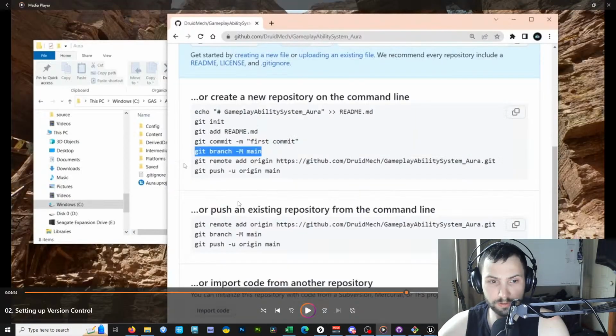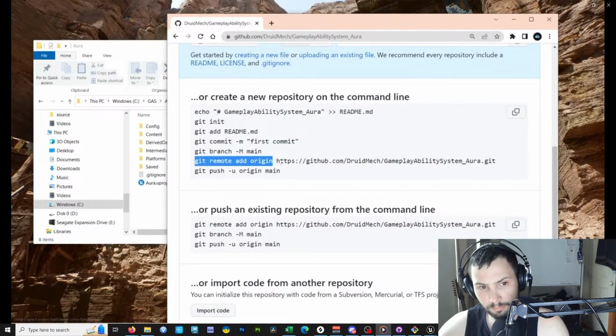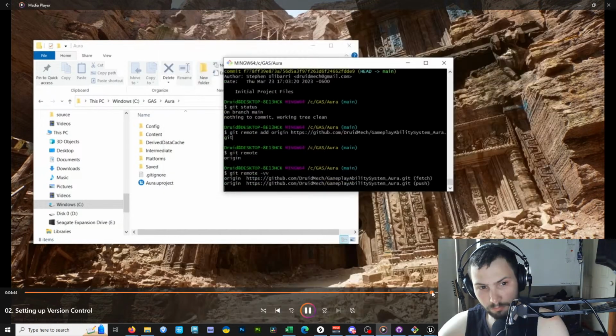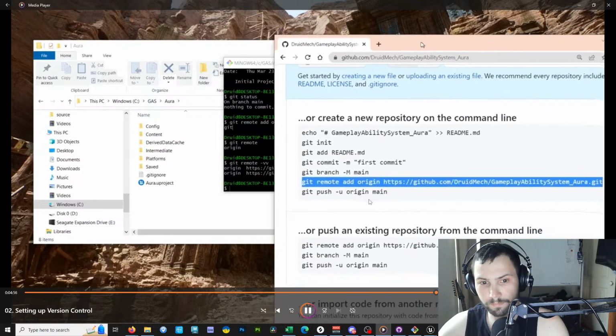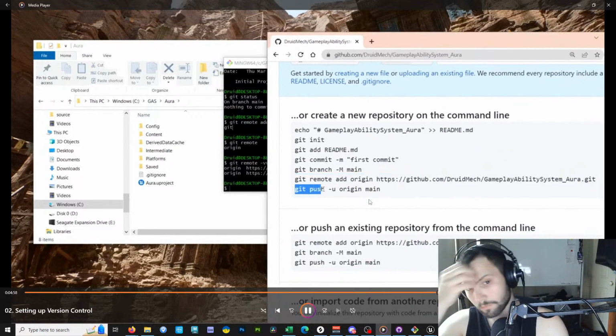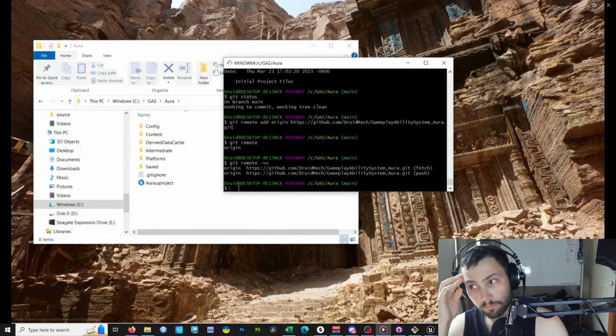Okay, so that means I can add the remote. It's giving me -v, shows me the origin and its URL. There you go. And finally, I can use git push -u to push upstream. So I'm going to go ahead and paste that in.